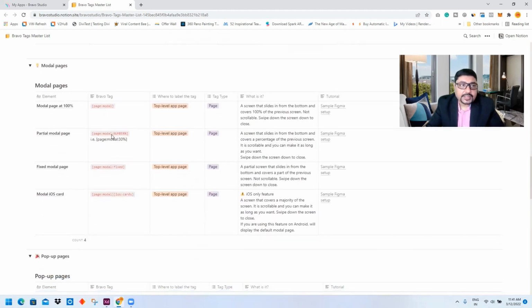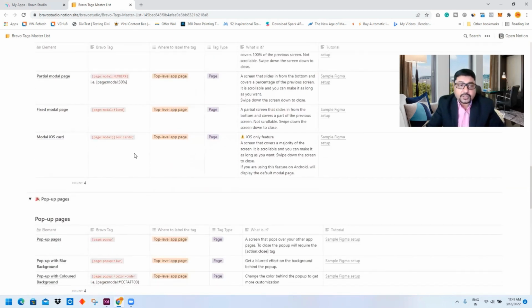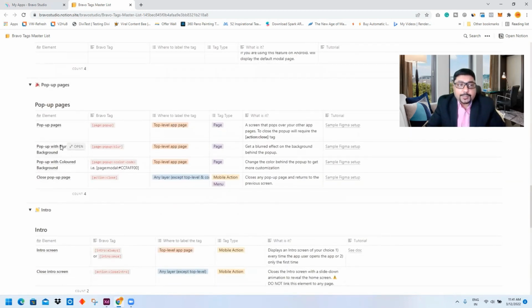Modal pages are great options when you have some modal objects. Just scroll up, and it stays over there. Say for example, when you are commenting, or liking a particular thing, or sharing a particular page, there are modal windows that come in. So there can be a partial modal page, there can be a fixed modal page, modal for iOS cards. If you are creating for an iOS device, you can have this modal iOS cards. Then there are pop-up pages which can pop up. Say for example, this one blurs the entire background and pops up some messages if you want.